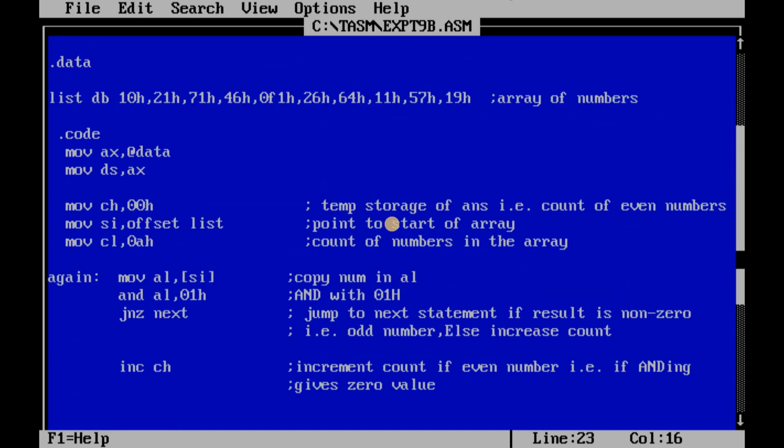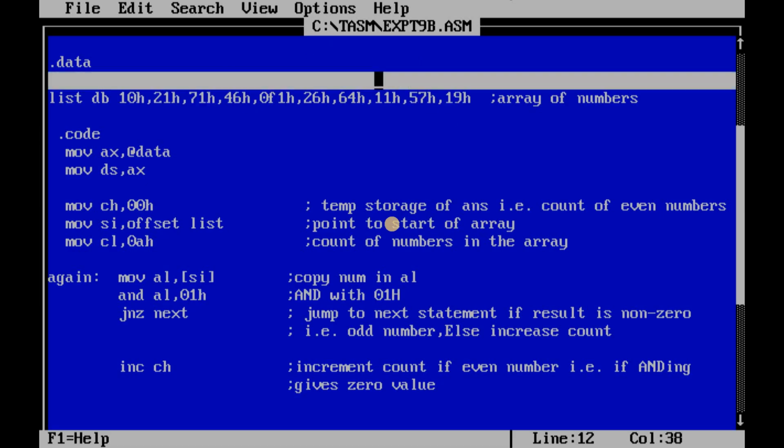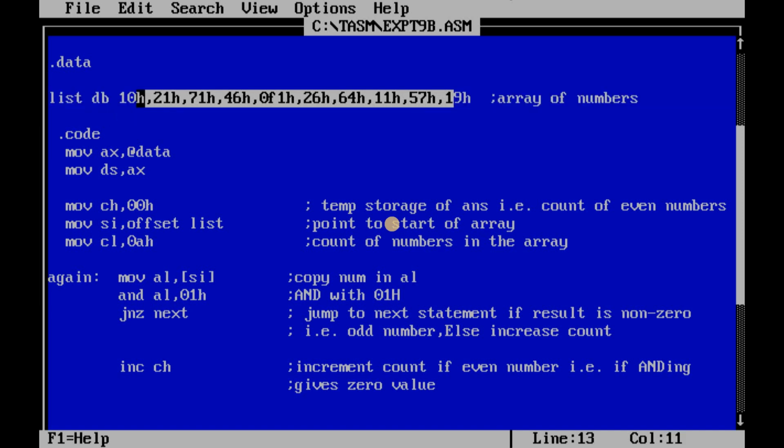Out of these four, if you observe carefully, we have got two odd numbers and two even numbers, 10H and 46H. So this is how the process will be repeated until 19H. Now we have taken the same data as in the previous program. In the previous program, we have seen that there are 6 odd numbers. So how many remaining numbers are there? Only 4 remaining numbers, and those are the even numbers.